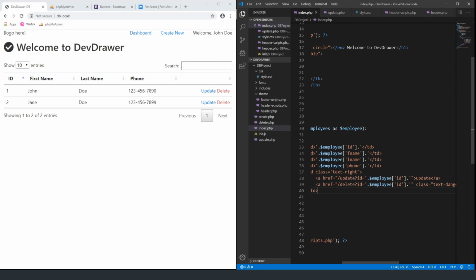Alright, so let's go ahead and save this and refresh this. And hopefully, because I don't want to lose Jane Doe, if we click on this, it should now show a pop-up message letting us know to confirm or cancel. So we hit delete, and it says, are you sure? OK or Cancel. If I hit OK right now, it's going to delete Jane Doe. If I hit Cancel, nothing happens.